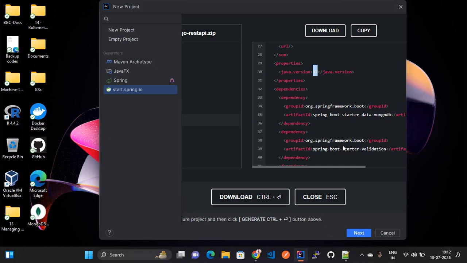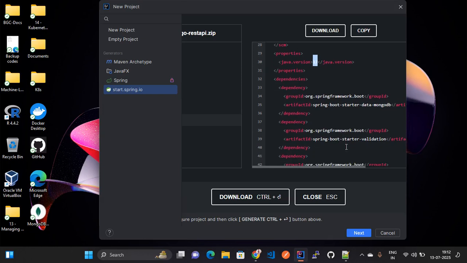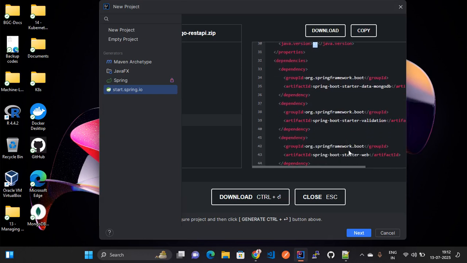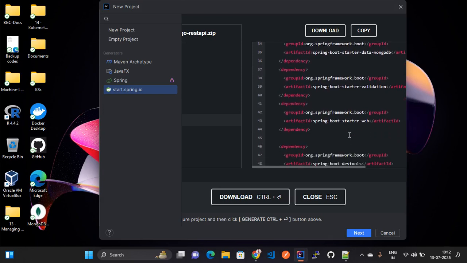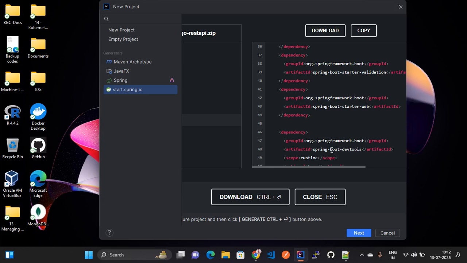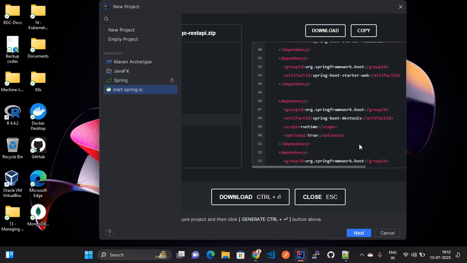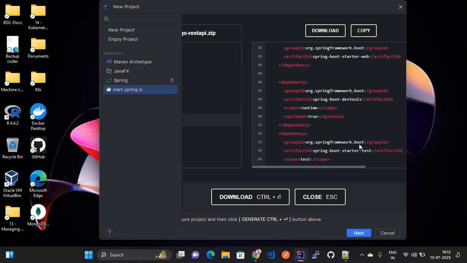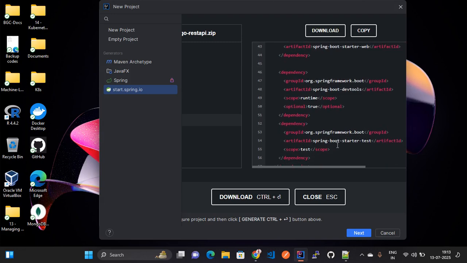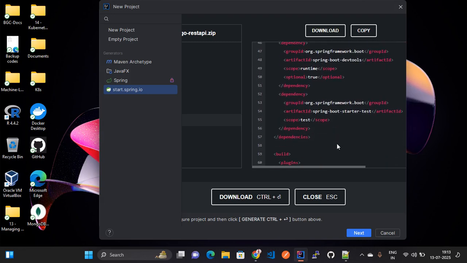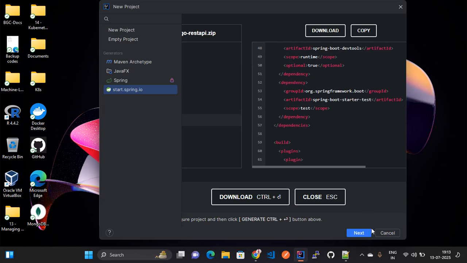I have added Spring Data MongoDB, Spring Boot Validator for validation purposes, and Spring Boot Web for creating the REST endpoint. Spring Boot DevTools is for refreshing, so there is no need to stop and restart the application each time we make any changes. Spring Boot Test is included by default when you create a Spring Boot application. I'm clicking the next button at the bottom.